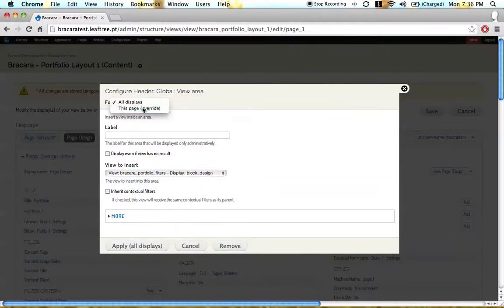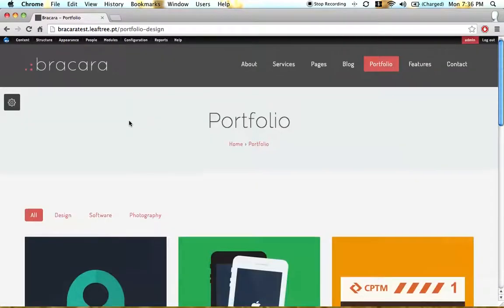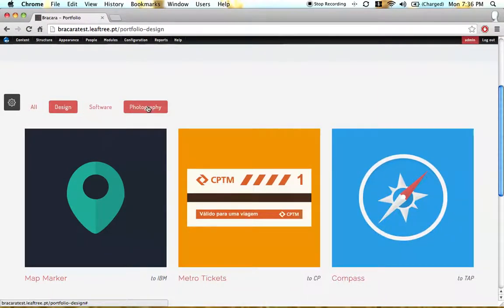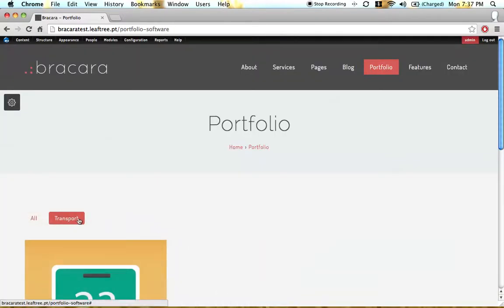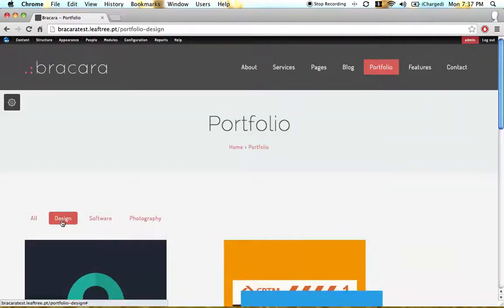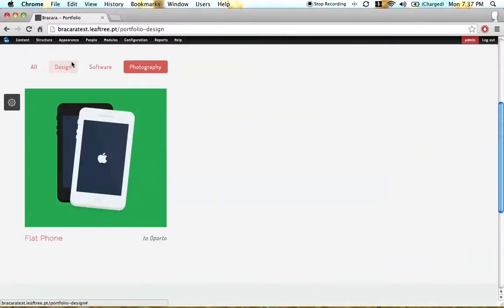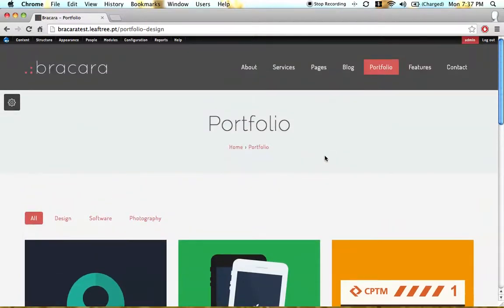Okay, so once you applied in the header the new filters, you can save everything, go to the portfolio page, and you have the correct tags for each portfolio in each case. In this case we only have the transport one. So this is the overall process to do 2 different portfolios in Bracara. Remember, you only want to do this if you really need to create multiple portfolios or different portfolios. Just do this as many times as you want.